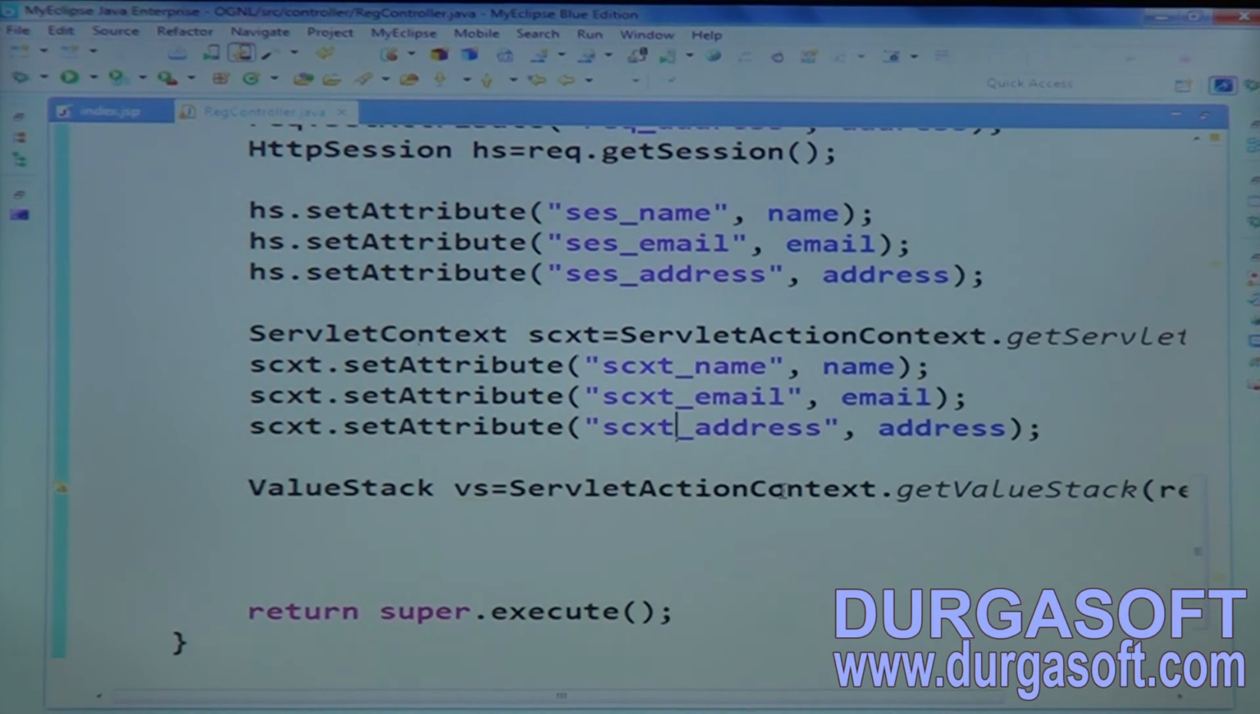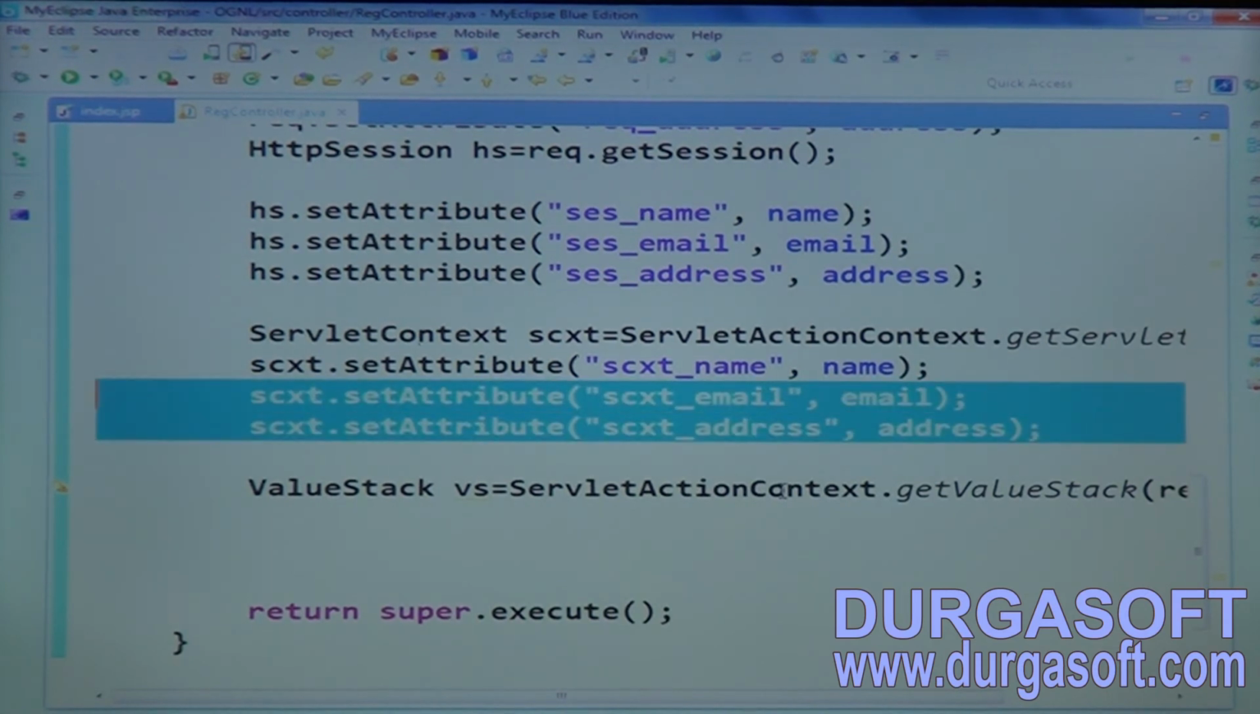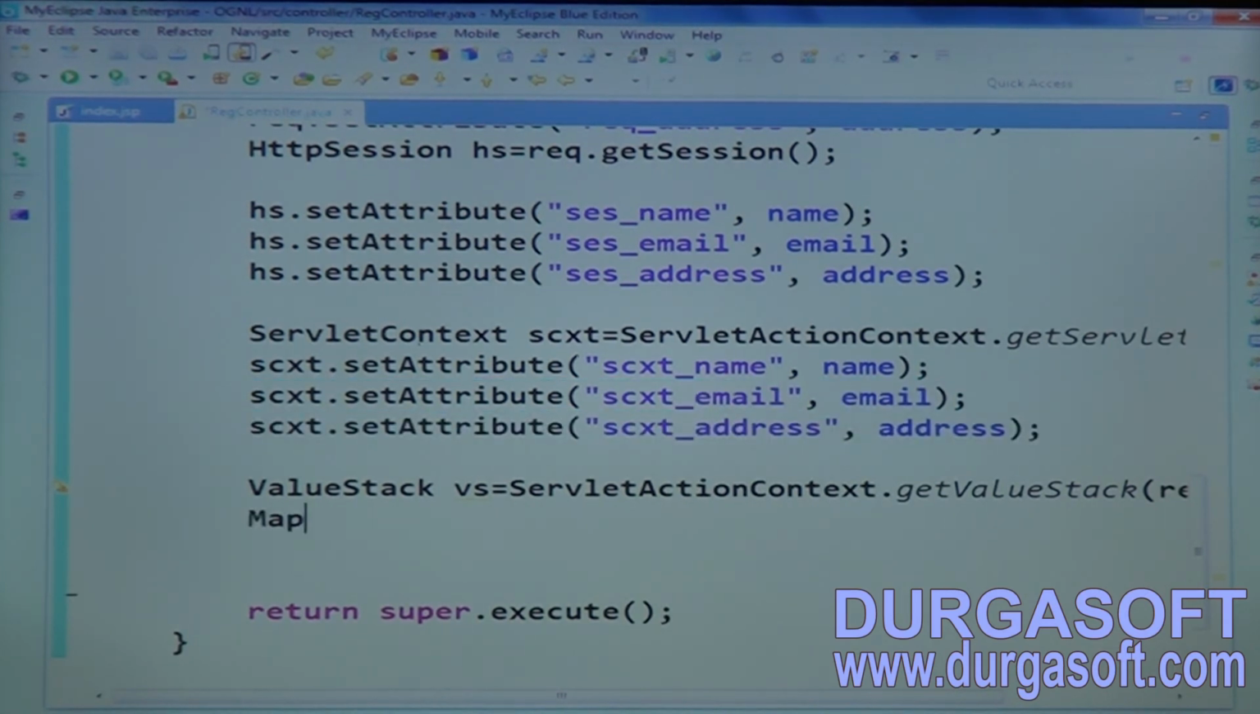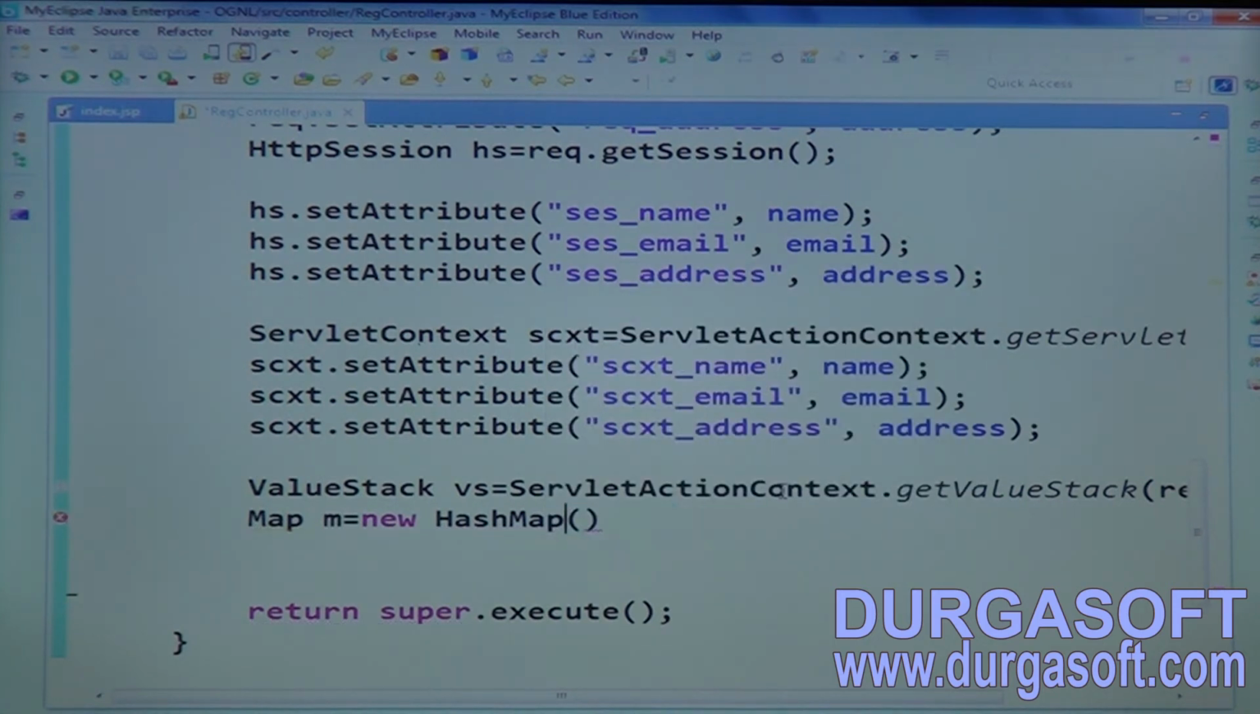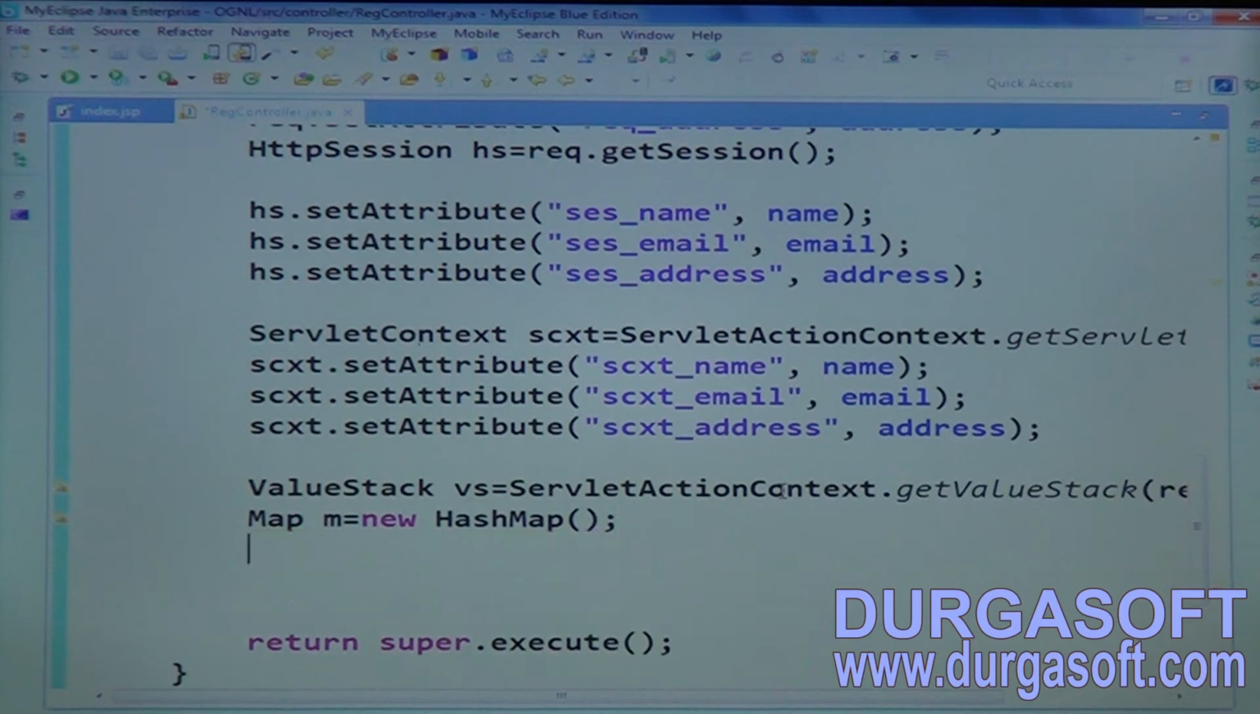Finally values tags. Into values tags also you need to put key value pair only. So for that key value pair you need to create a map object. Map m equal to new HashMap. Then m.put of key and value. So your required keys: vs_name, values tag scope name, values tag scope email, values tag scope address.